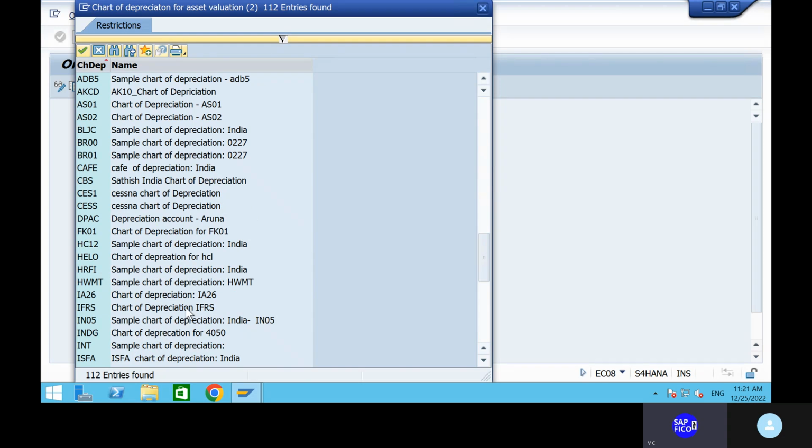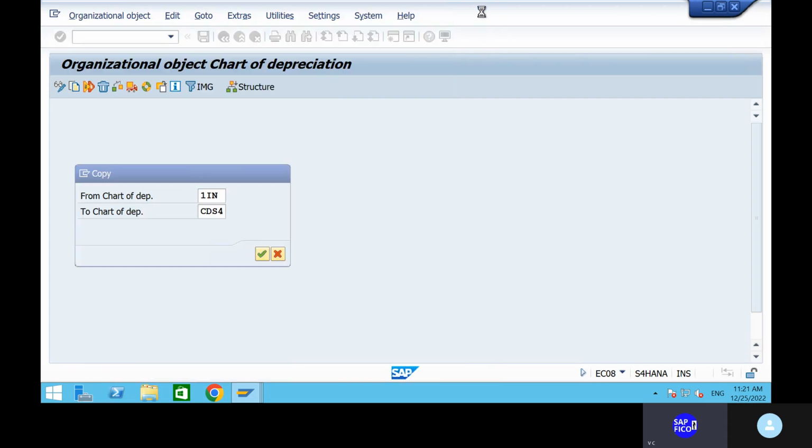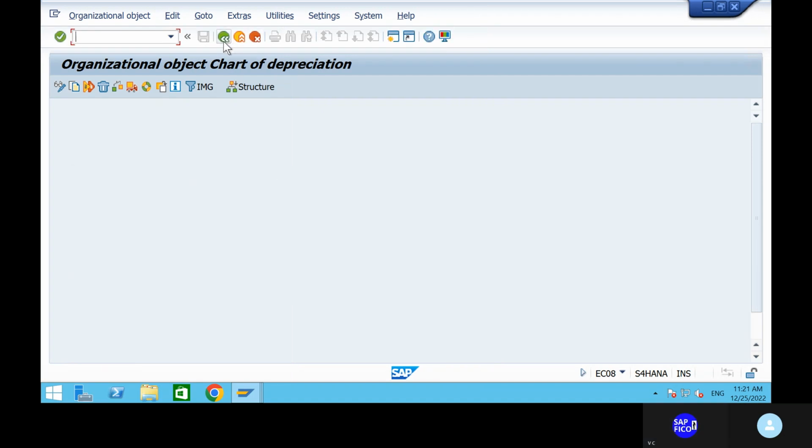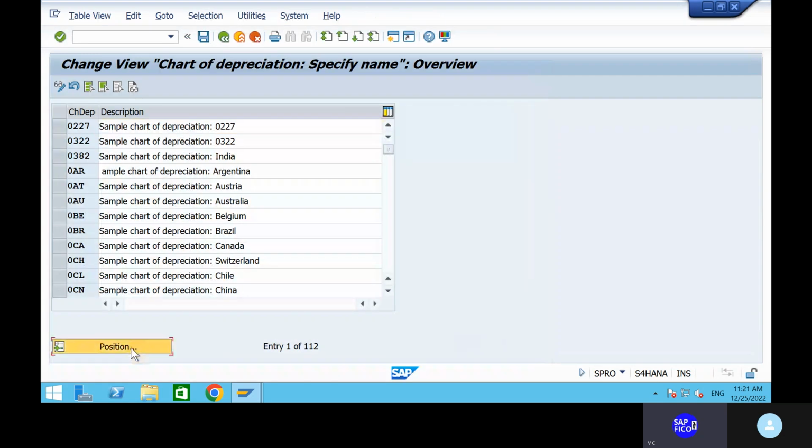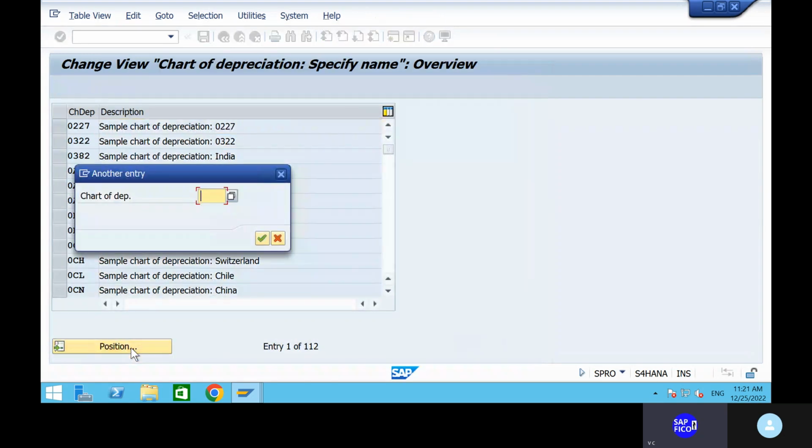Okay, come back, Pawan. No issue. And we have to specify the value. Come back. One step back. And specify chart of depreciation. Okay, double click on the specify chart of depreciation. Go to the position, Pawan, and give your S4 CD that we have created.